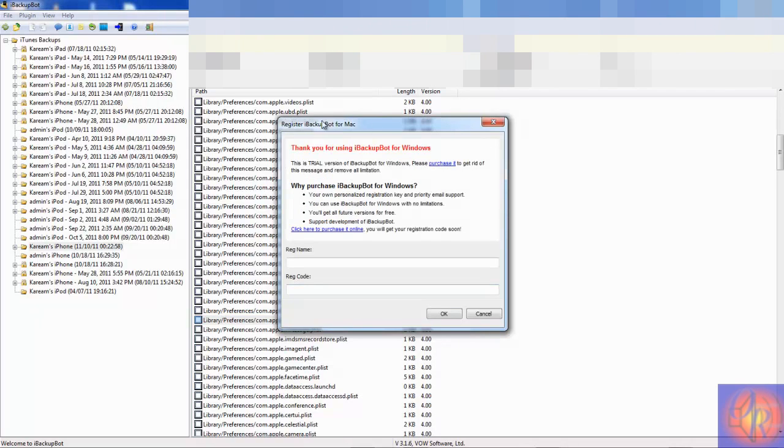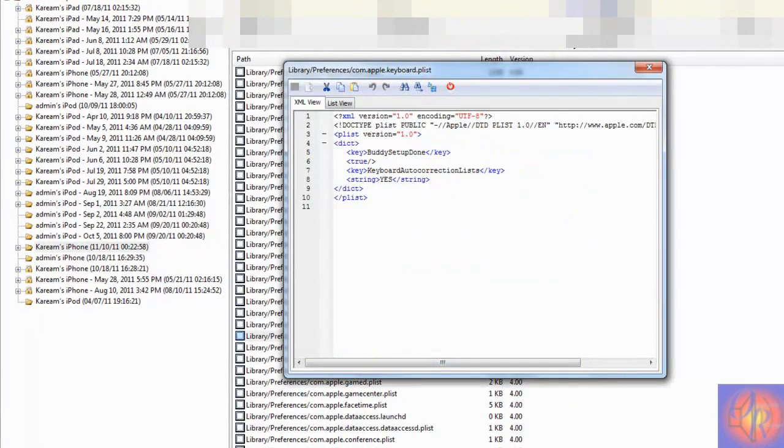So now what you've got to locate is Library/Preferences/com.apple.keyboard.plist. You can see it right here. It's not in alphabetical order, so you're going to have to look for it, but it's there. Now you're going to click on that. If you didn't pay for iBackup Bot and it's a trial version, just cancel the message, and this is going to open up.